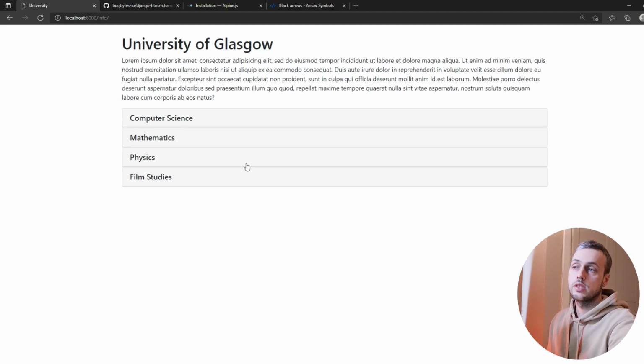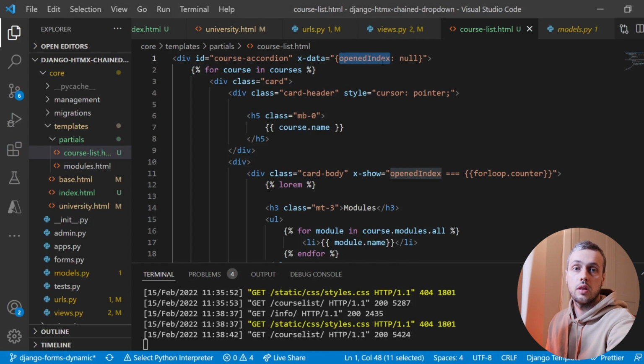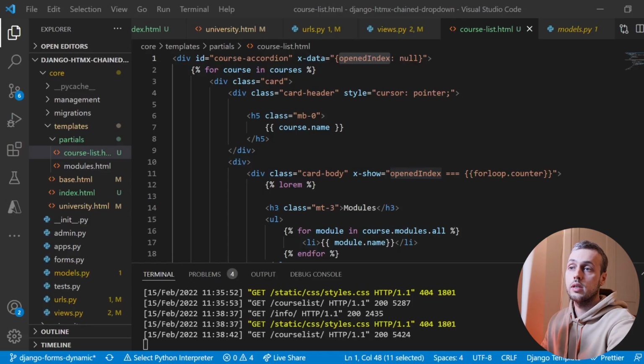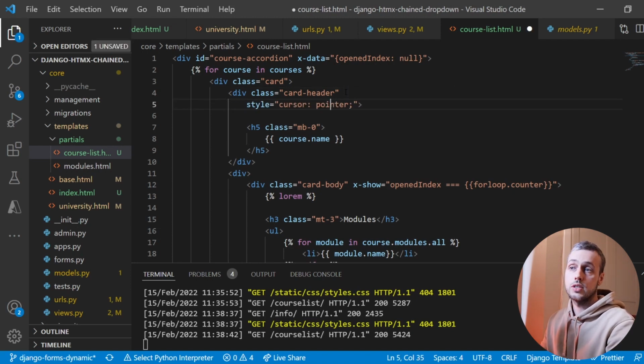We now need a way to update this openedIndex with the index that has been clicked. So, for example, when we click computer science, we want openedIndex to be 0, and when openedIndex is 0, the card body will show for that index because of this x-show directive. So what we're going to do is add a click handler to this div, the card header. The header is what contains the course name in an h5 tag.